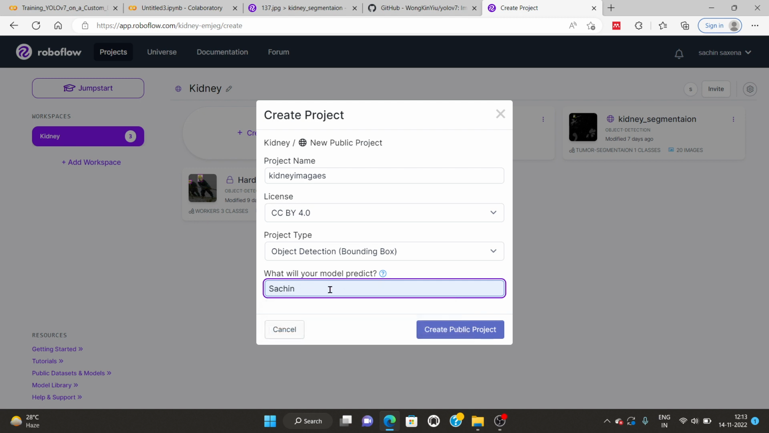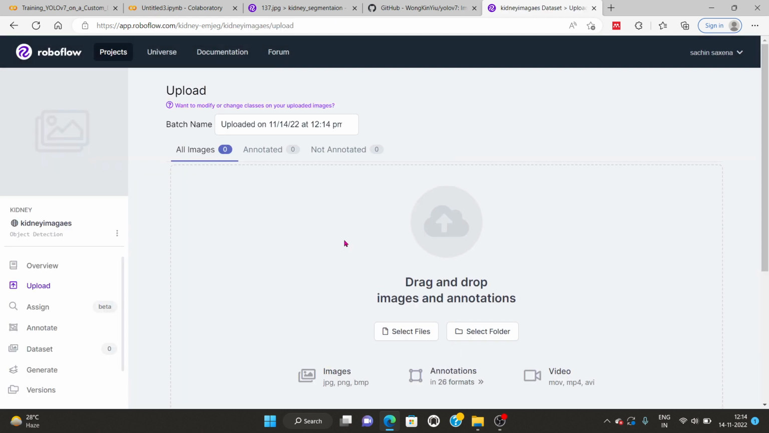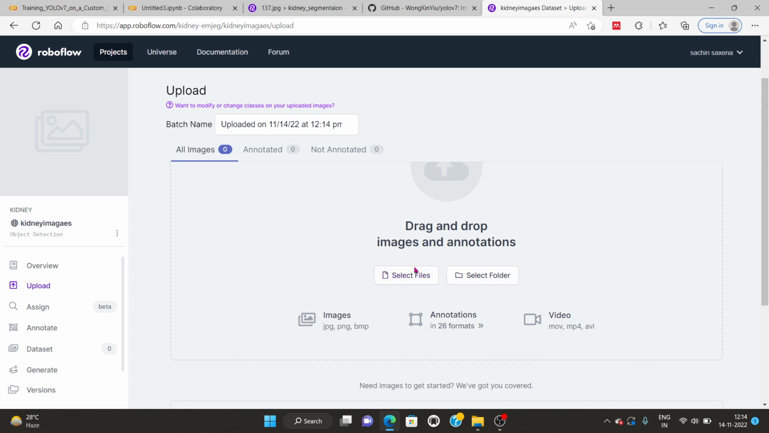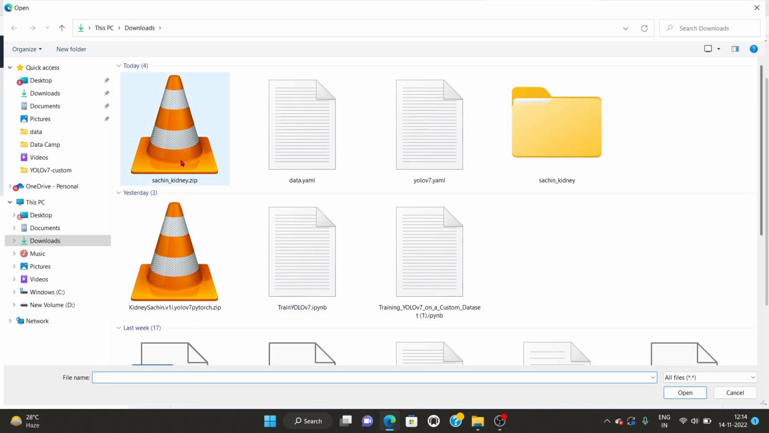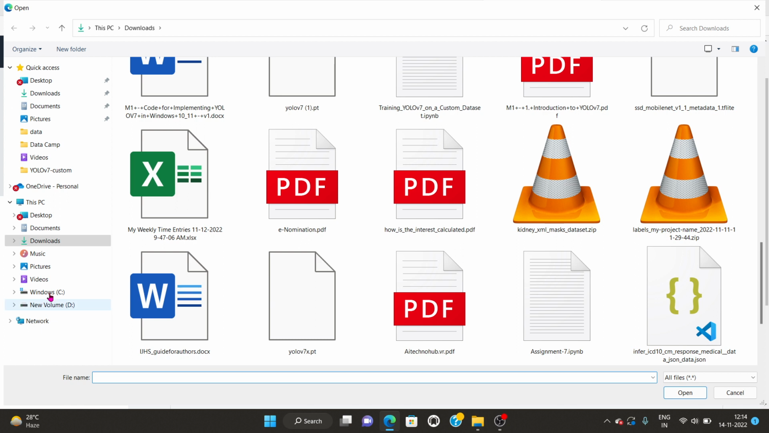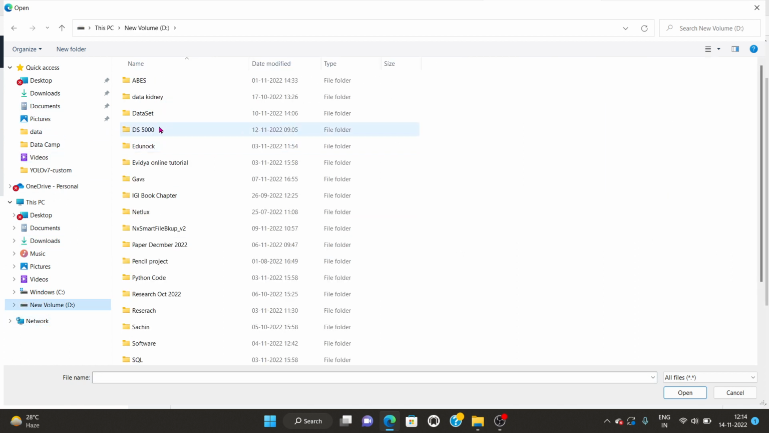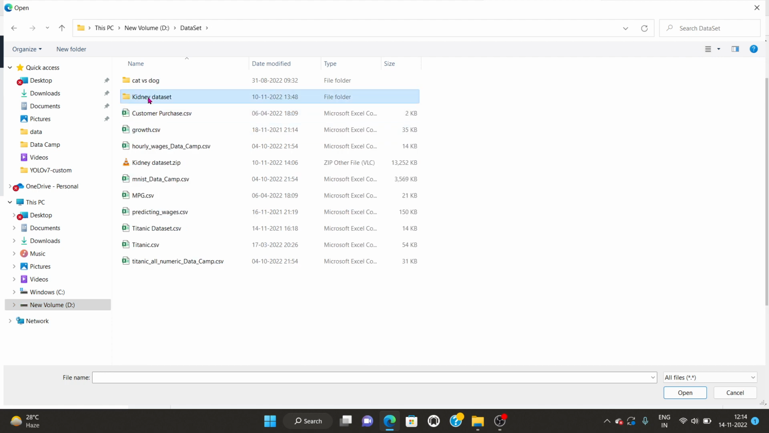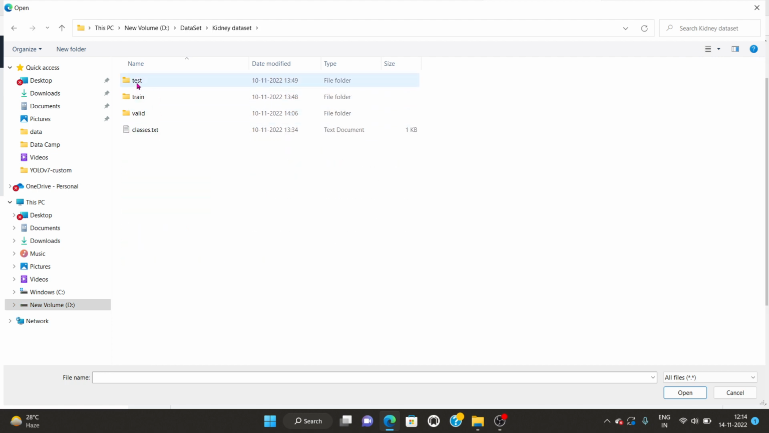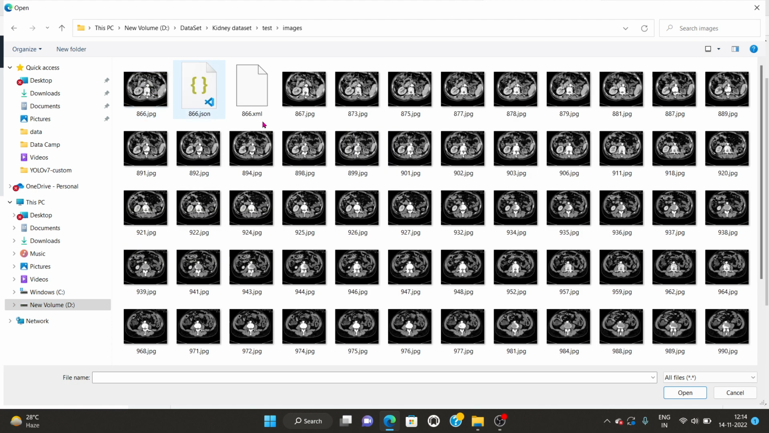So what will the project do? The project will detect tumors inside the MRI. I'm going to create that as a public project. Now all these files and this stuff will be there. You can have images, for example the kidney dataset, and then the test dataset and my images.